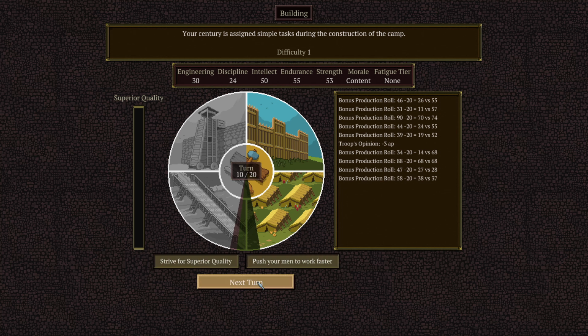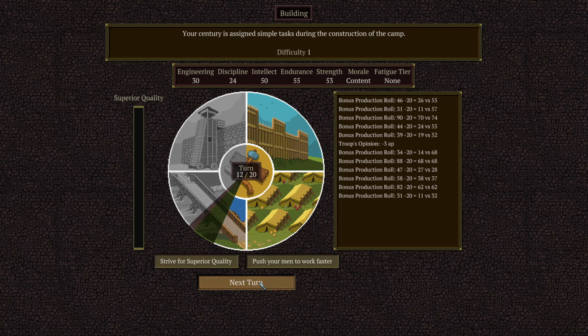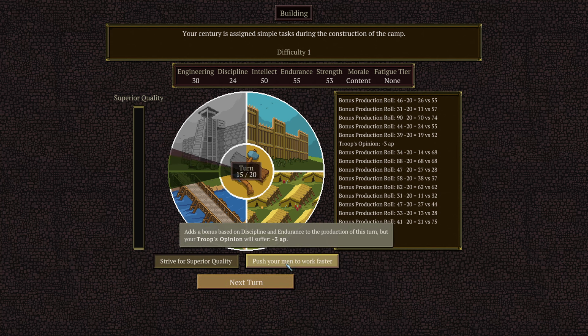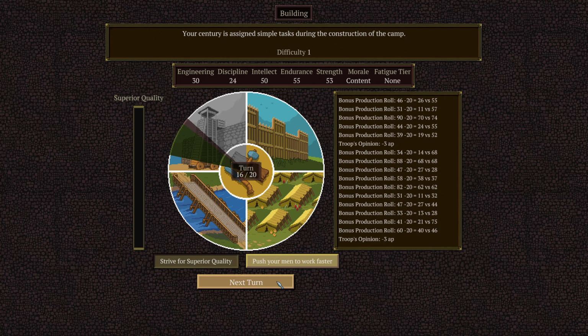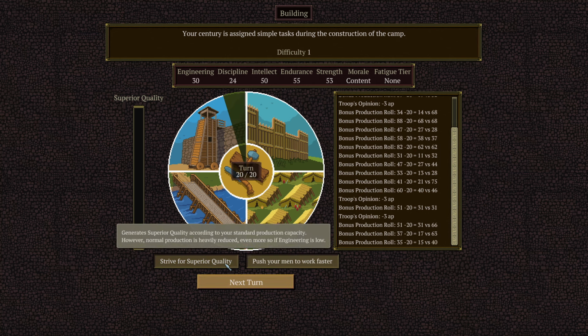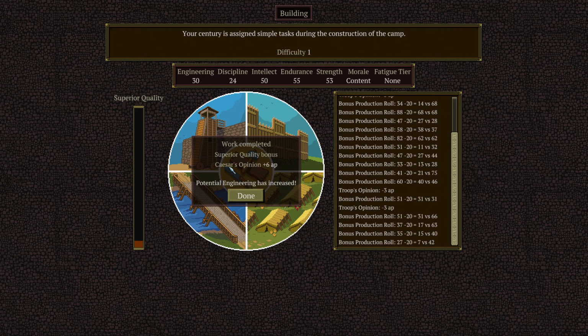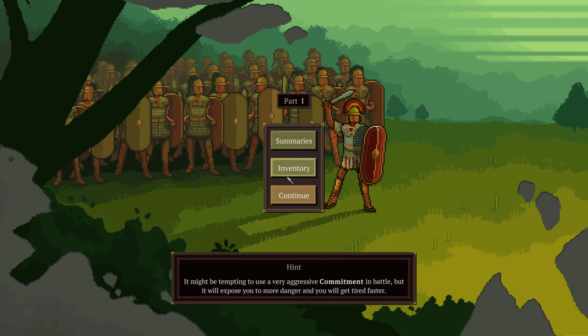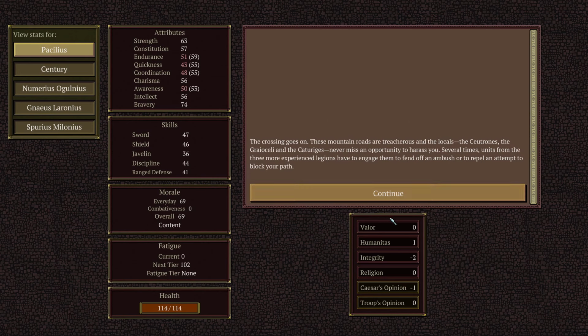And so your engineering is something that you can indirectly focus on as well. I think it is impacted by the artillery training. So if you do a bit more artillery training, it will positively impact your engineering skill, which could be quite valuable here, like I said, for gaining opinion with Caesar and for actually completing these things. We'll push them in a bit. So we get them to there, and we can strive for some superior quality. And we'd better get them to complete the thing. So work completed, Caesar's opinion has gone up by 6 advancement points, and potential engineering has increased. So that brings us to this screen, where we can look at summaries, the inventory, or we can continue on.